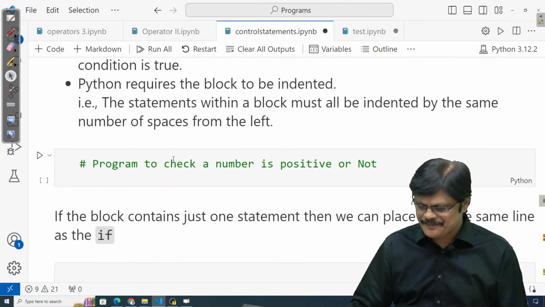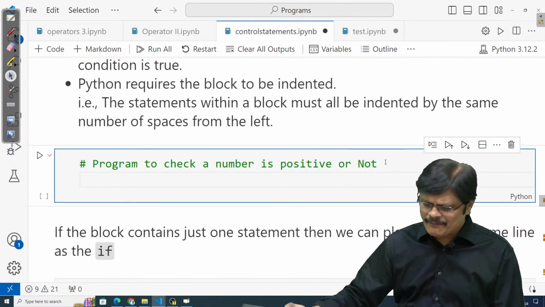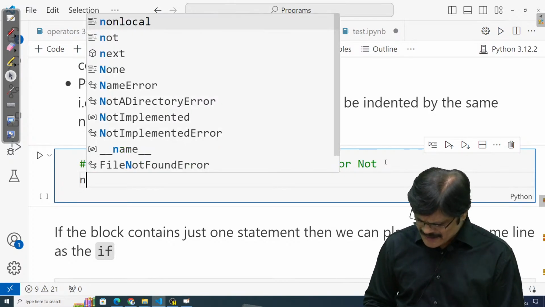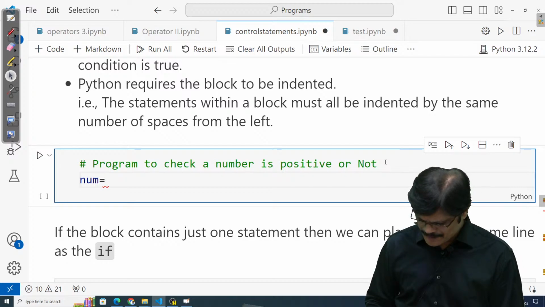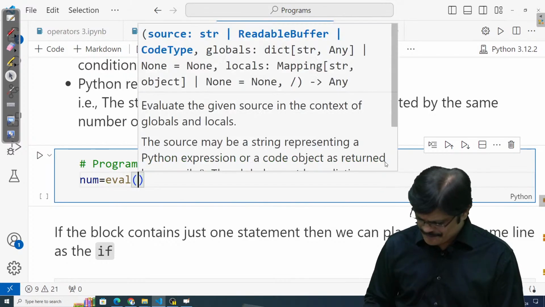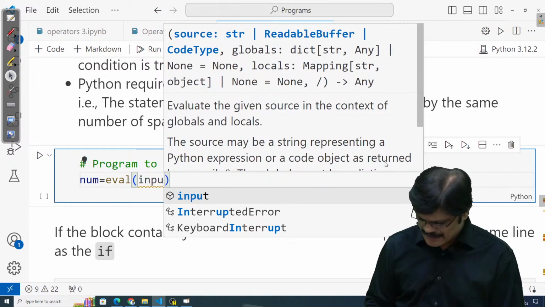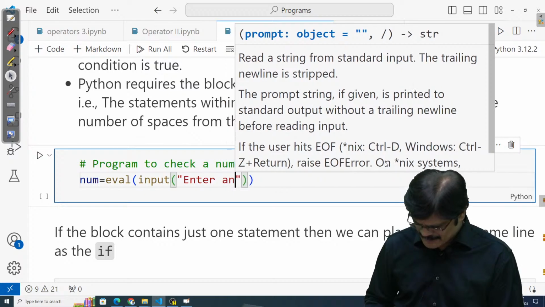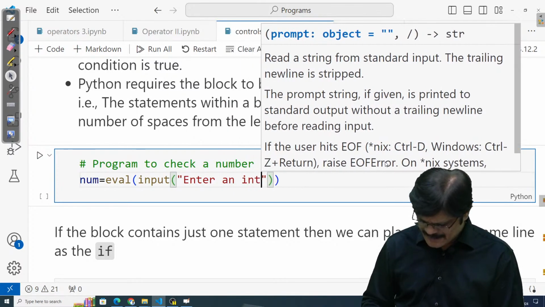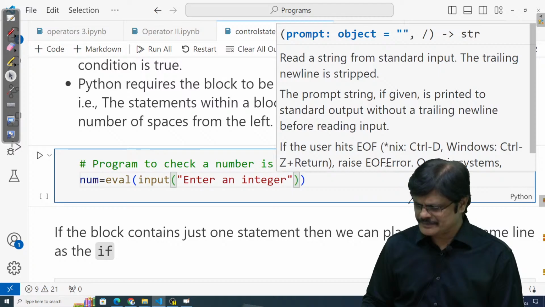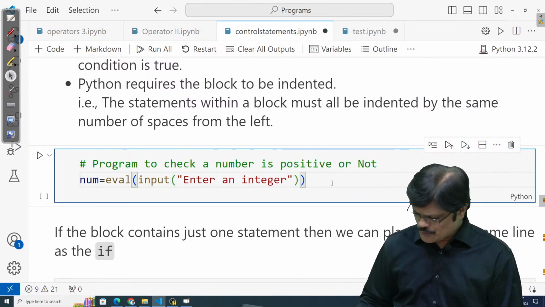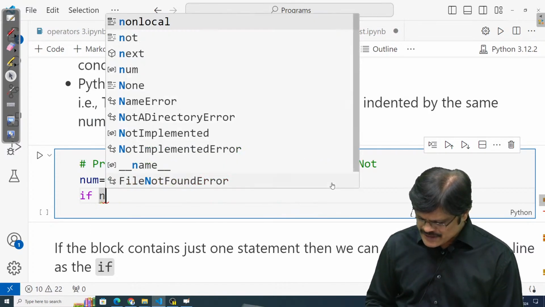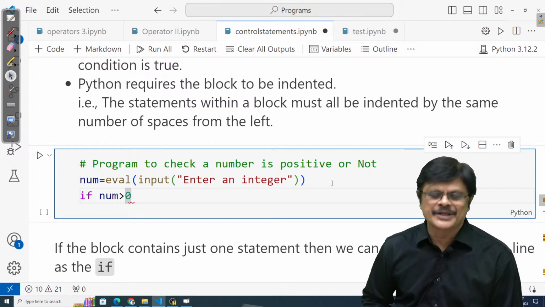So let me write a simple program where I try to check whether the given number is positive or not. So I'll just take a number. I take the input and I give the instruction to the user, enter an integer. Once the user enters that particular integer, now I try to check whether this number is positive or not.